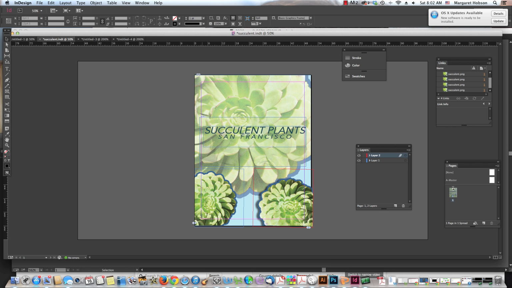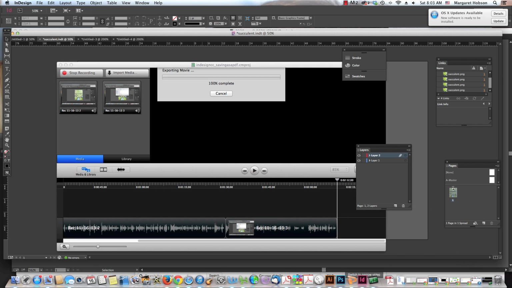So there are two different ways to preview something that we are working on in InDesign without all of the boxes. And what we're doing as we preview it, we're seeing it without any of the guides. We're actually seeing it how it will look when it prints.